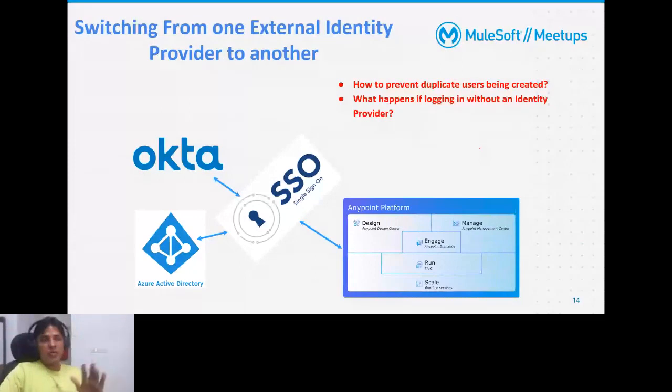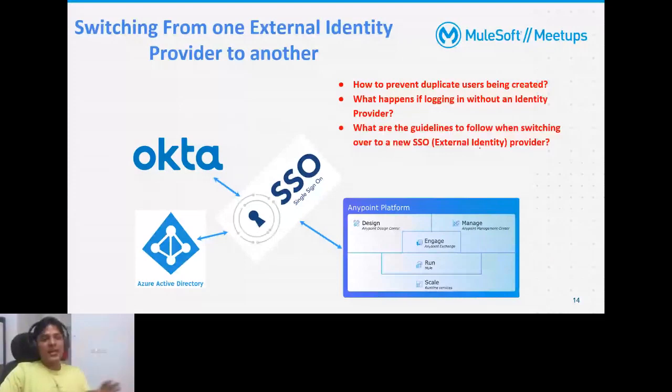The third one is, is there any guideline when we are switching from one SSO to another SSO? These things, and I'll show you first how we can prevent this duplicate user.